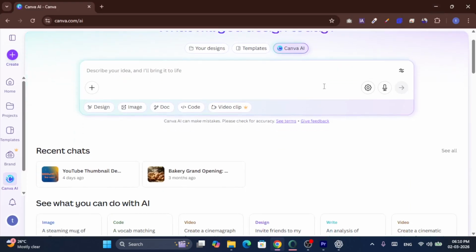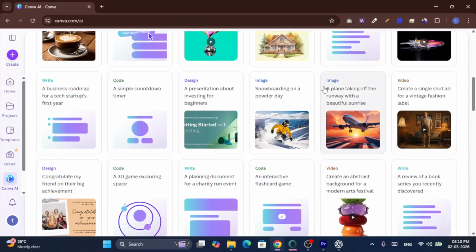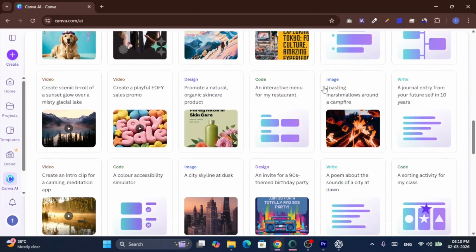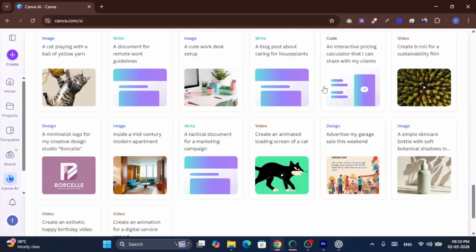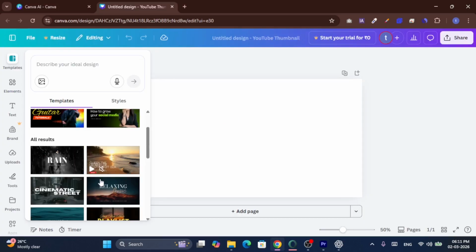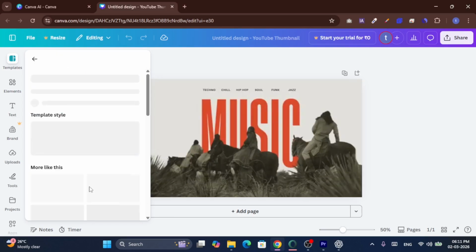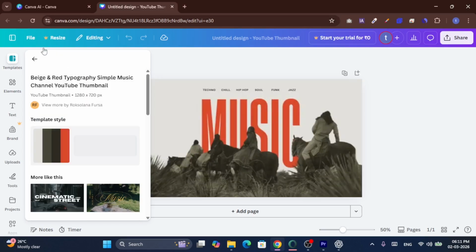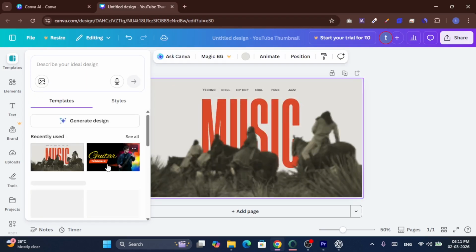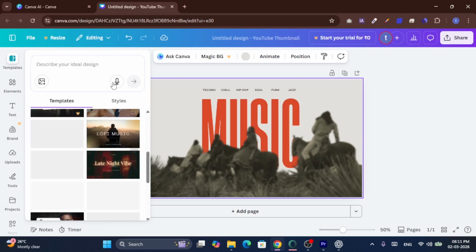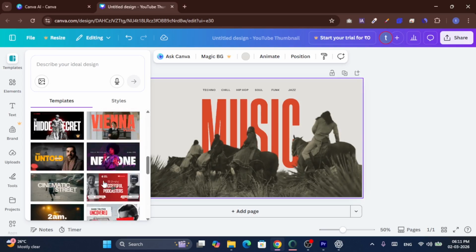First, let's talk about Canva, which is one of the most popular all-in-one design platforms. Canva offers thousands of ready-made YouTube thumbnail templates that you can easily customize by changing text, colors, and images. You can create thumbnails in 3 ways using Canva. First, you can simply choose a ready template and edit it. Second, you can design a thumbnail from scratch if you're creative.